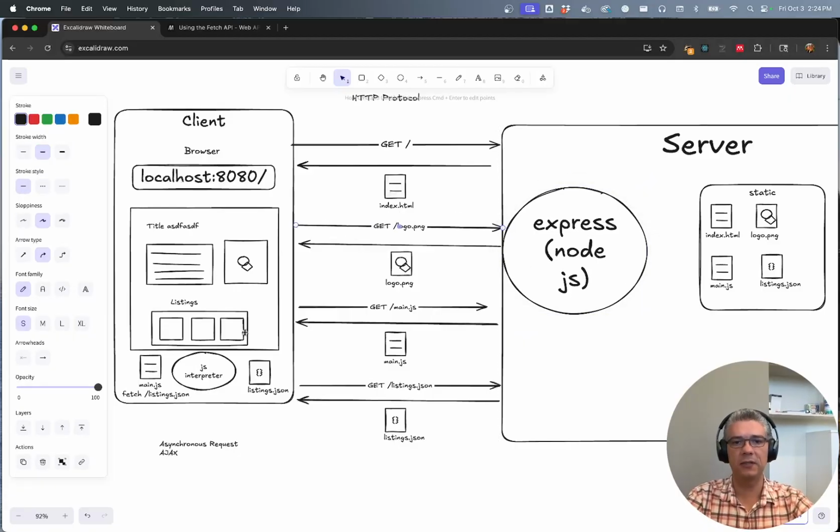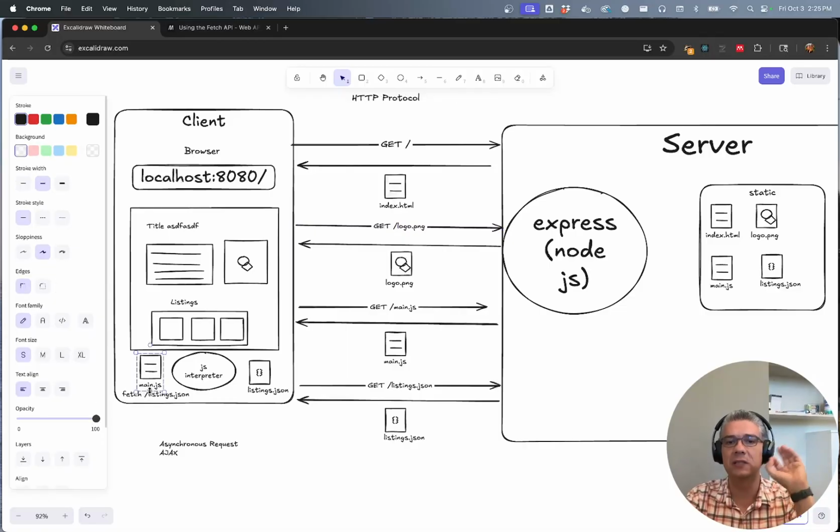The server is going to be receiving the same requests that we had before, and for the first part it's going to be the same. It gets the request for the slash and says, I can give you the index HTML, and it returns that. Then it does the logo, and returns the logo. You ask for the JavaScript file, and it returns it. That one is very important: that JavaScript file will still be executed down here.